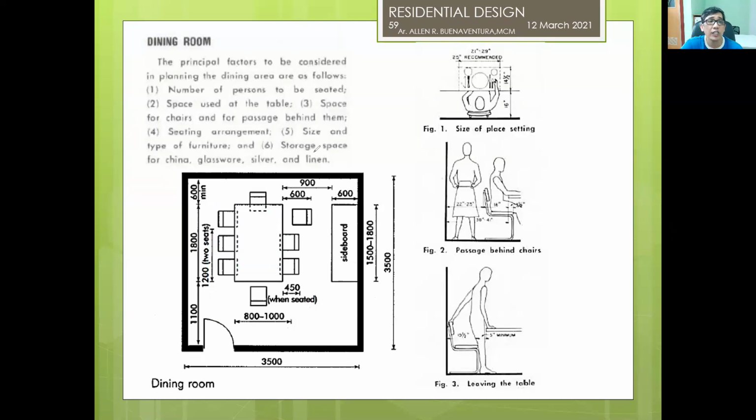And another is the size and type of furnitures. What type of furnitures will they use, and what are the possible sizes? Storage spaces for chinaware, glassware, silverware, and linen. So these are common equipments that are used in the dining area. So the clear passageway behind the chair is approximately about 2 feet, no? More or less 2 feet.